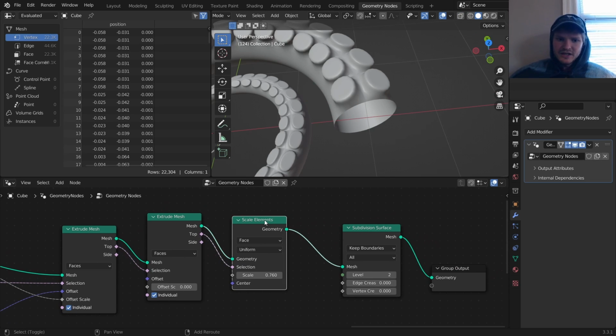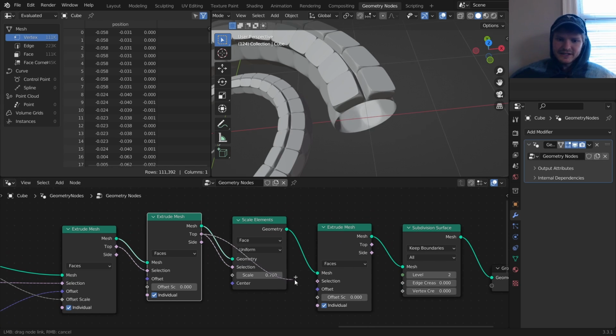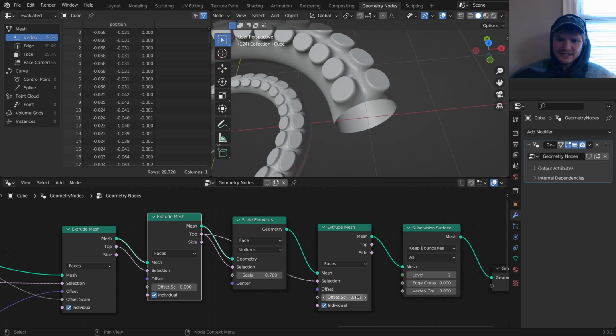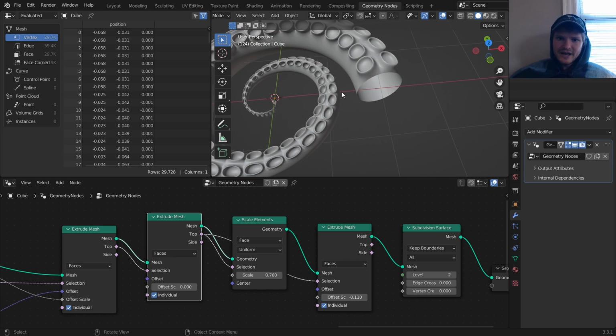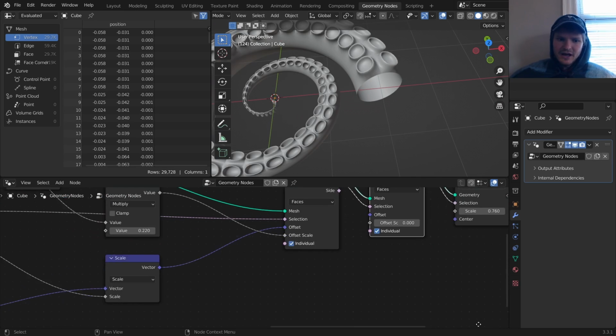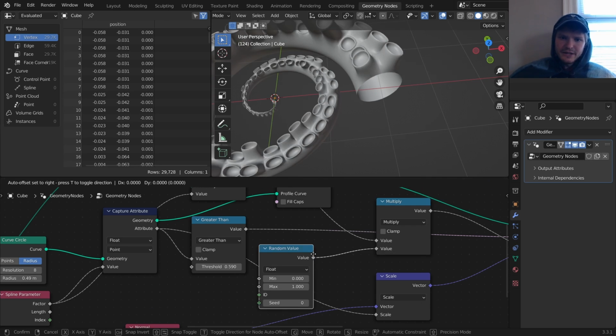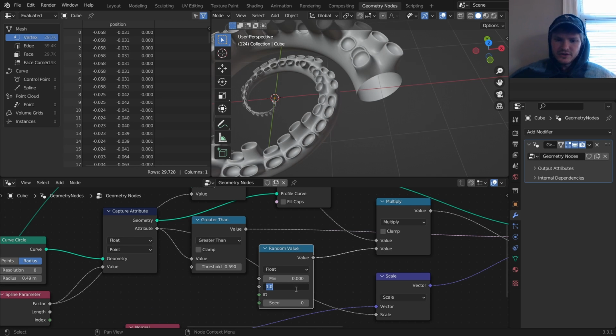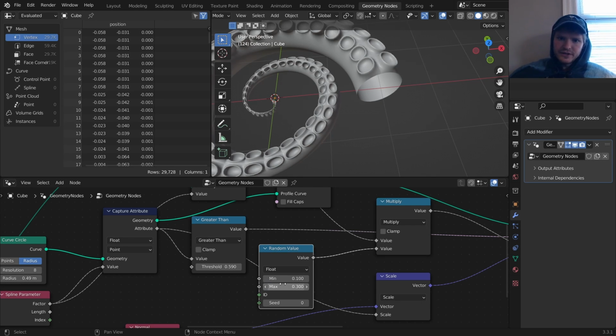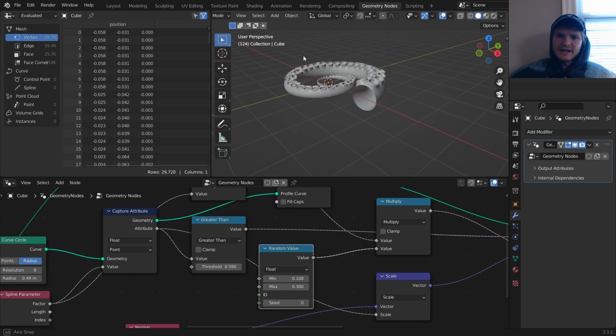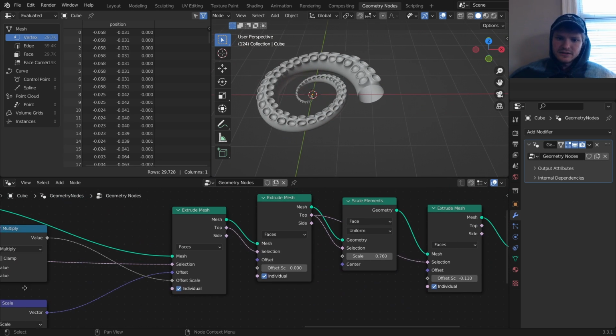You take this, you say, what do I want to do? I want to extrude yet again. And I'm selecting the top so we're not extruding the rest of the tentacle. And this goes inwards, like that. And now we have suckers. Who doesn't like that? By the way, instead of multiplying this by some constant for the height, why don't we do a random number? So each one's a bit different. So it can go from maybe 0.1 to 0.3. This way there's a bit of variation. And look at that, we have nice suckers.